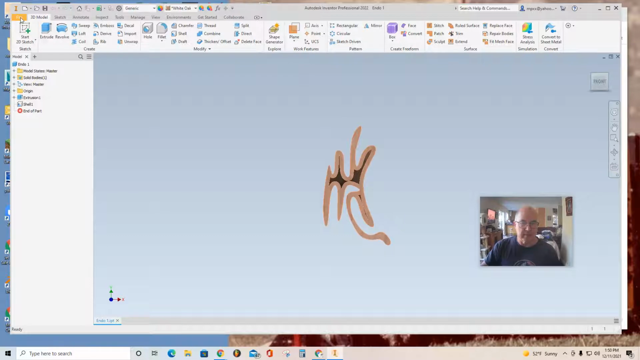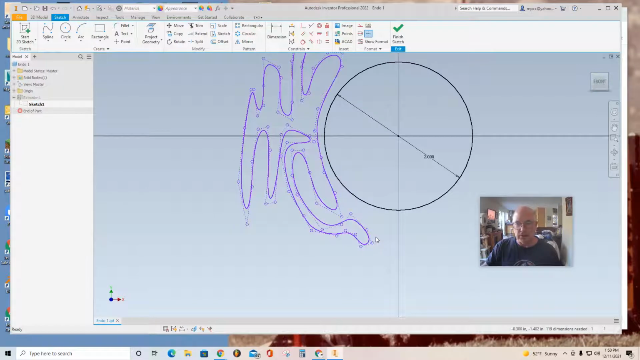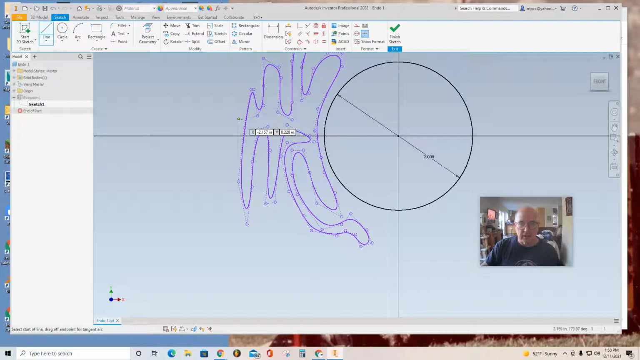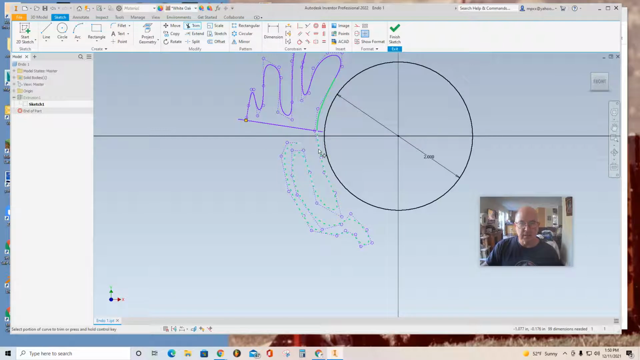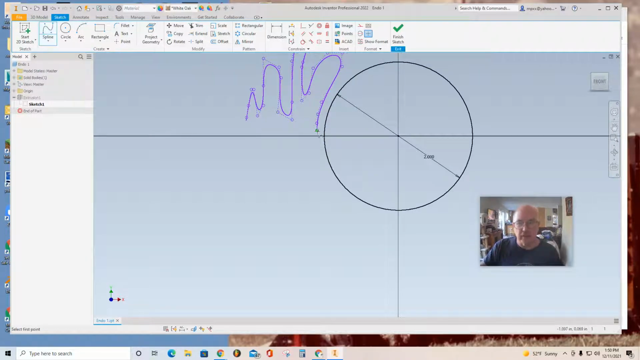So once again, I'm going to delete the shell, go to the sketch. Now let's edit. Let's see if we can edit by taking a line and cut it in half like this, and then trim half. And now let's create the other half, and it will be different than the first half.